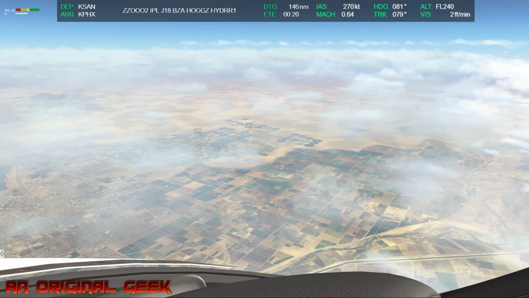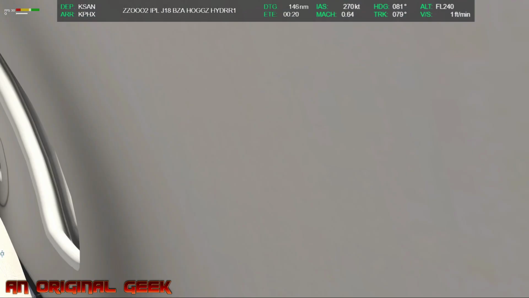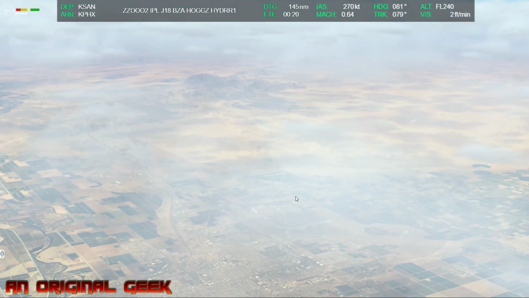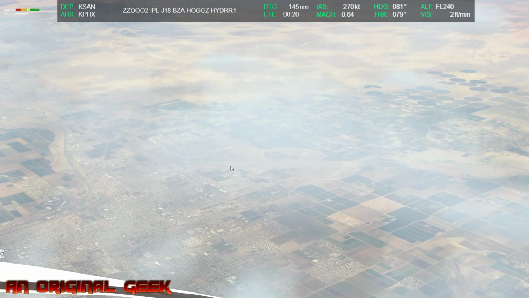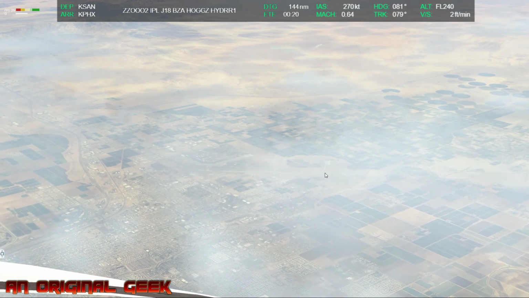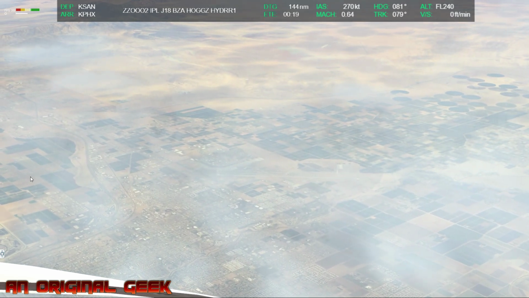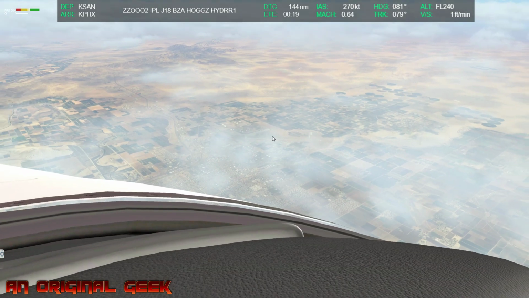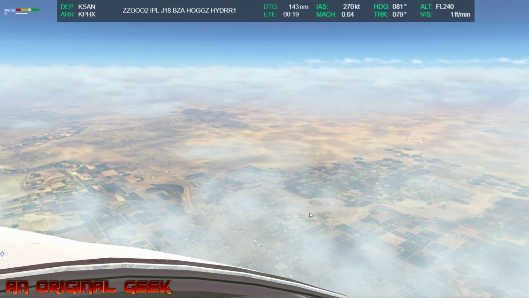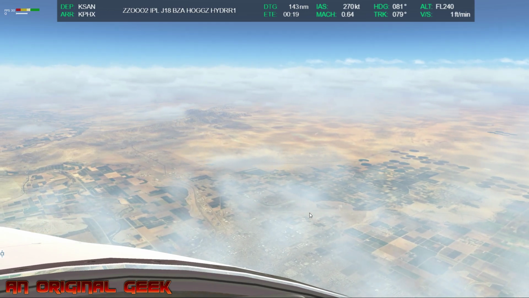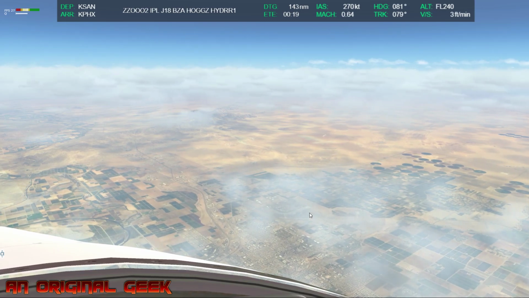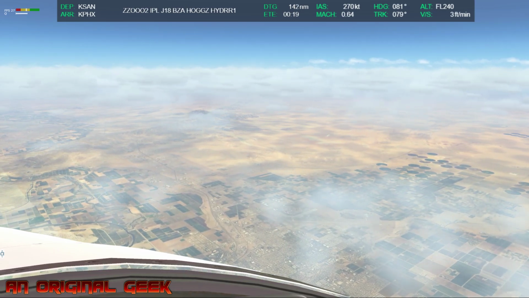Here's Yuma. There's the airport right there. That's where I'd taken off from Yuma in real life, and was making my way back to San Diego when I had some engine trouble. Ended up landing at Holtzville with, like, I don't know, half engine power.